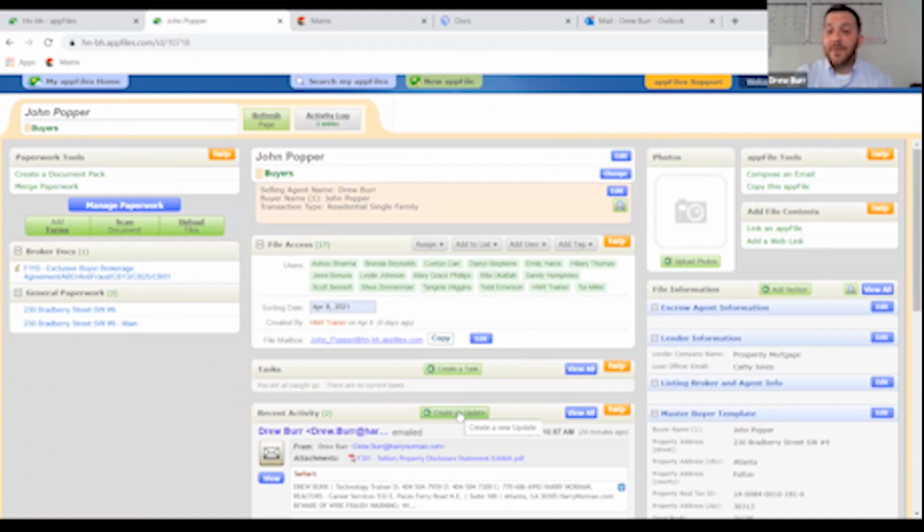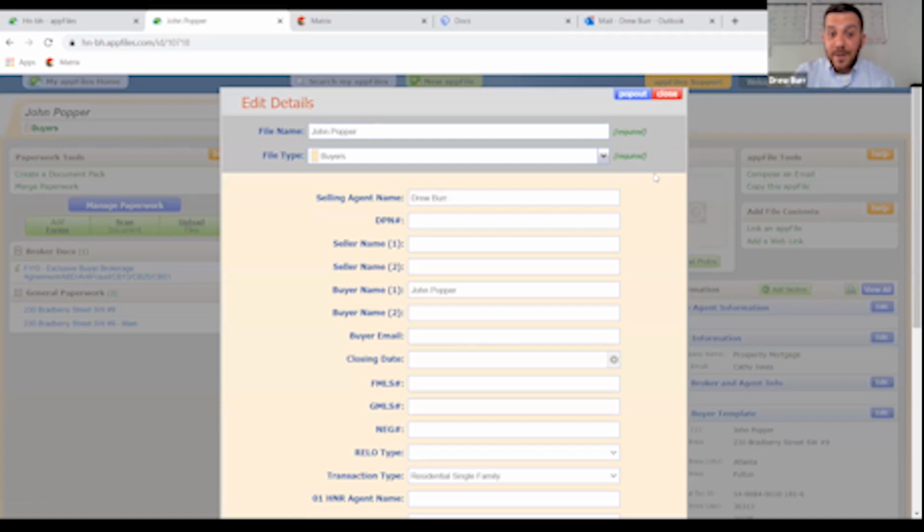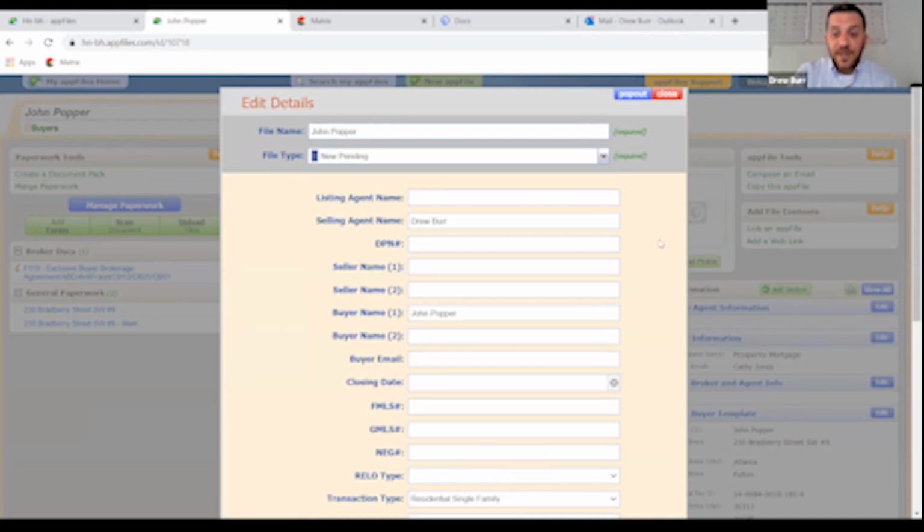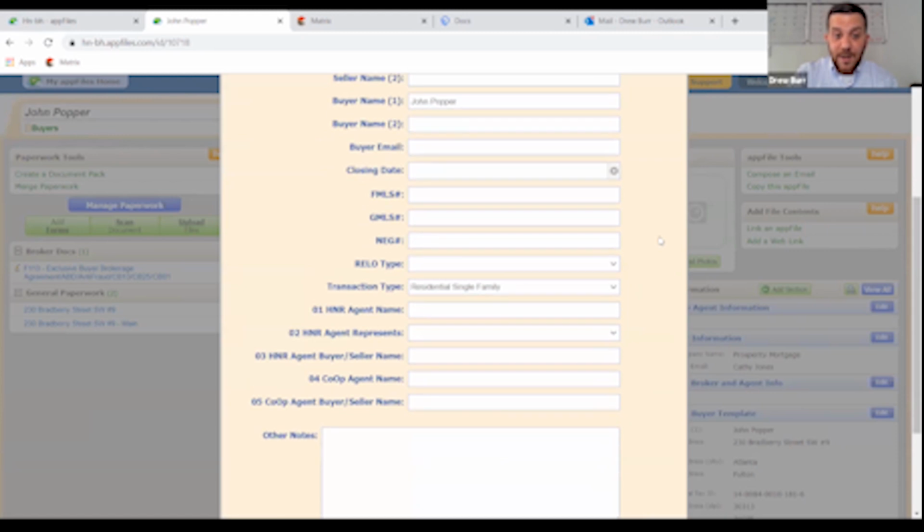Lastly, I have everything and the offers ready to turn in. Now, everything's been filled in. I'm going to come up here to edit. So this is the folder itself. I'm going to go to edit. This is all filled in. I'm going to drop down the file type, and I'm going to change it to new pending. That is me turning it in to my staff members. Okay, new pending. And I'll scroll down.